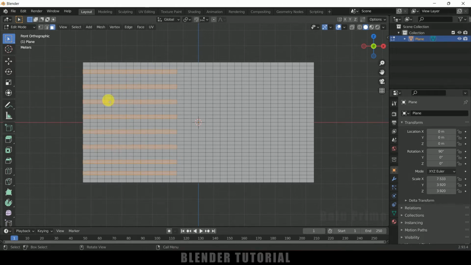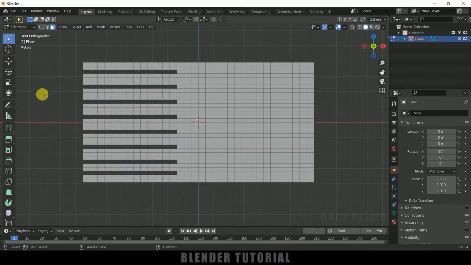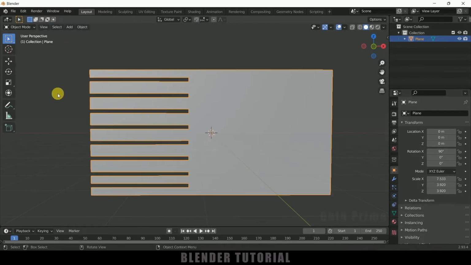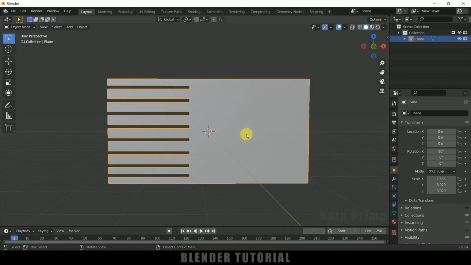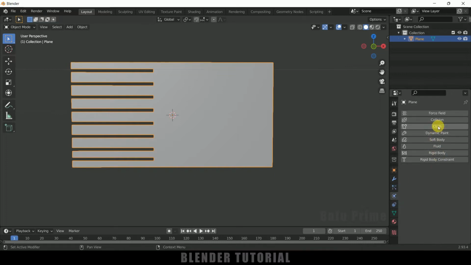Now let me delete this one. So press delete and select this faces option. So we can see we got rid of those faces. So now press tab on the keyboard to exit this edit mode, okay. So now let's add physics property, cloth physics property onto this plane. So select the plane, come to this physics property and add cloth, okay.